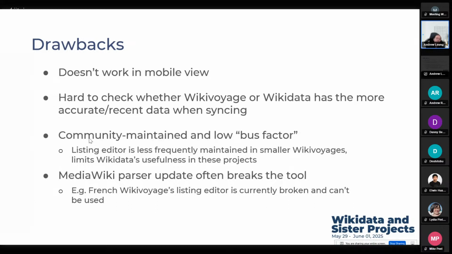And moreover, in the past year and a half, there have been multiple updates to the MediaWiki parser, and it often breaks the tool. So it ties in with the community maintained part. When I was creating this presentation last week, the listing editor did not work at all on French Wikivoyage. You click on it, and it doesn't do anything. So it's broken, it can't be used. There's no way to have a very seamless way of connecting Wikidata with any French Wikivoyage listings at the moment.